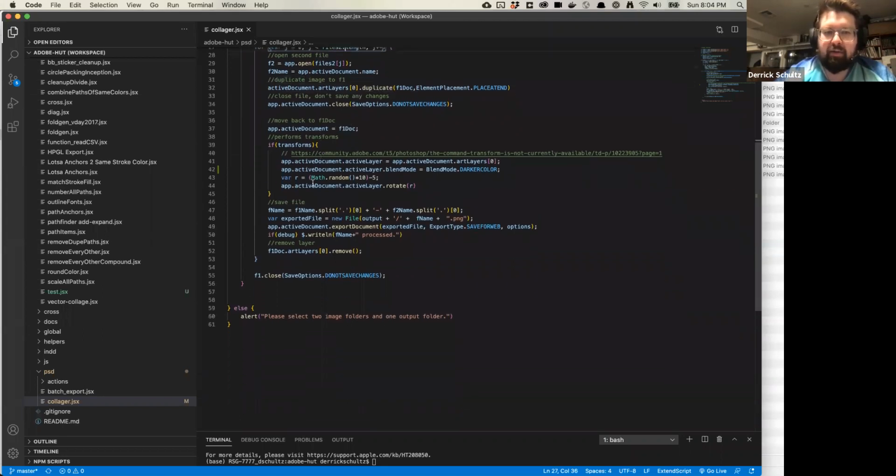And then I'll show transforms in a second, because that's a nice little additional technique that we can use to add some randomness to our file. But we're actually just going to come in, and once we've laid that file in, we're going to need to create a file name.